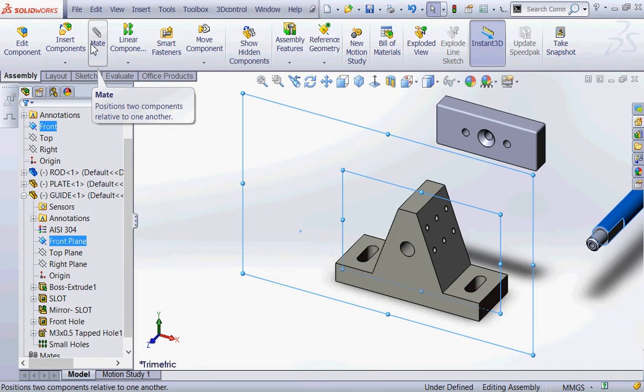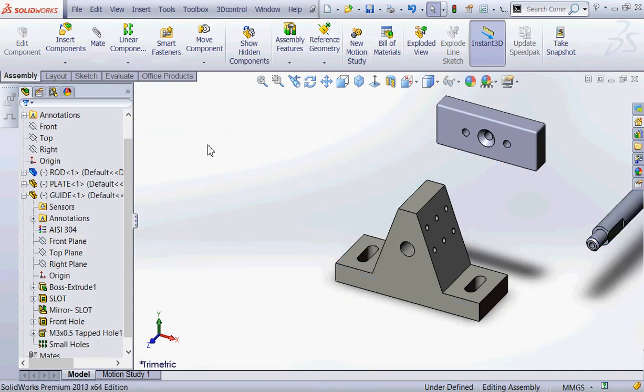So I'm going to turn off the visibility of the planes because we don't need them anymore. So now what I want you to do is get your guide in there and get it fully defined. Front plane, top plane, right plane, right plane. And if you need help, raise your hand. Ron will come over and help you.